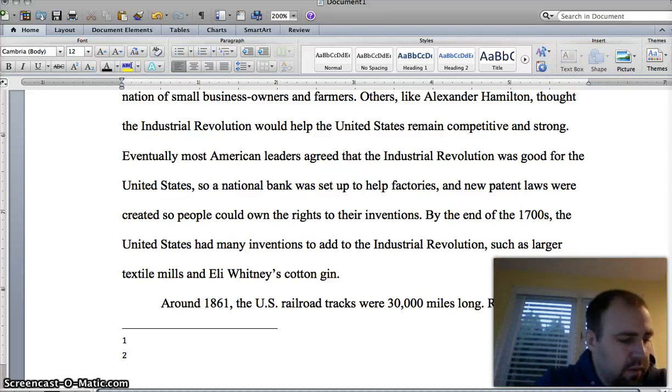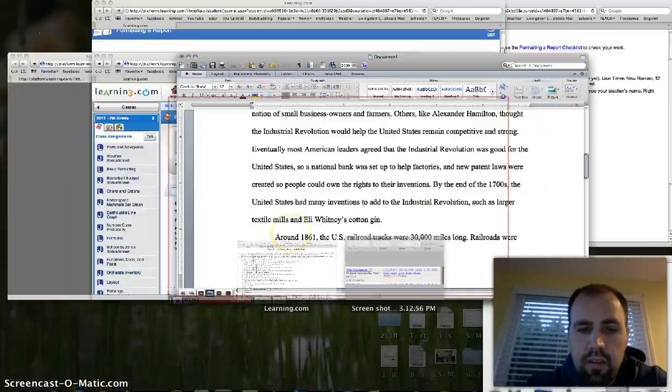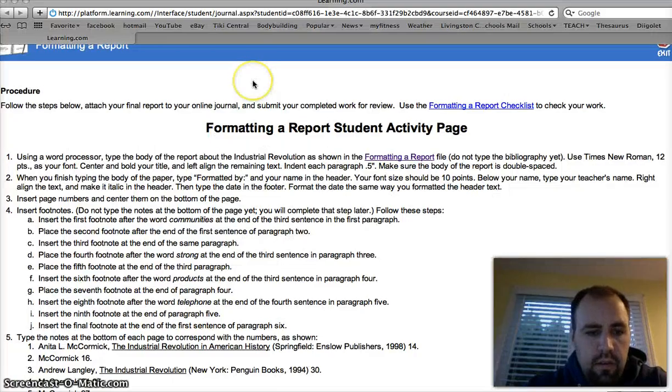Type the notes at the bottom of each page that correspond to the numbers as shown. So it says A. Anna is going to go for number 1. You could also copy and paste this if you can find it. Number 1. Anna. Copy, Control C.